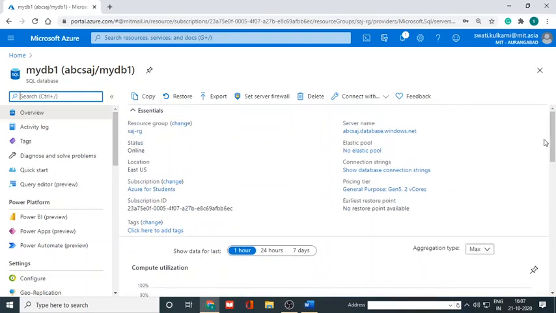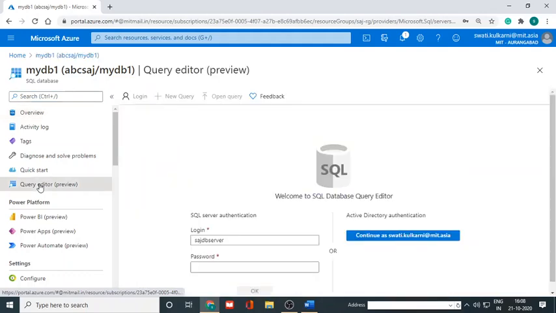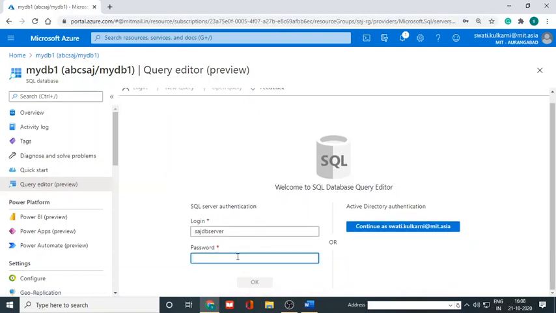Now next step is to connect to the Azure SQL databases. For that, directly you can click on this query editor. For this, you have to first log in, write your SQL Server authentication. The username is SAJ DB server. Just you need to give password over here. Then click on OK.